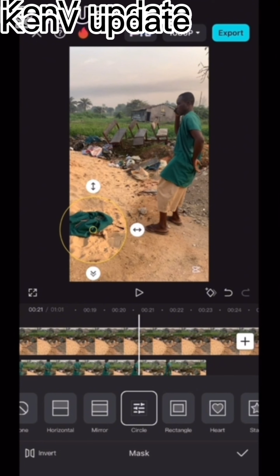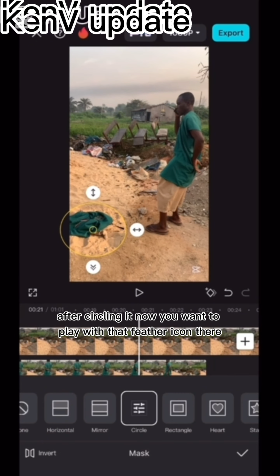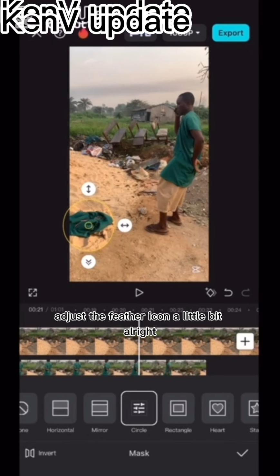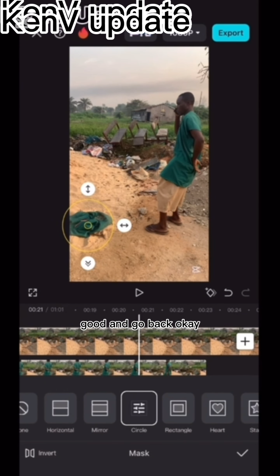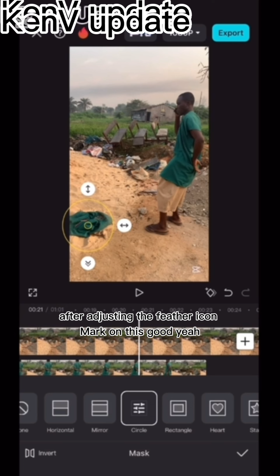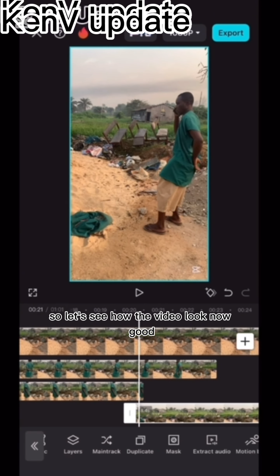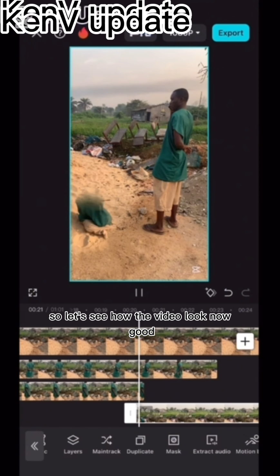All right, circle it. After circling it now, you want to play with that feather icon there. Just play with it. Adjust the feather icon a little bit. All right, after you are done, you mark on that good and go back. So let's see how the video looks now.